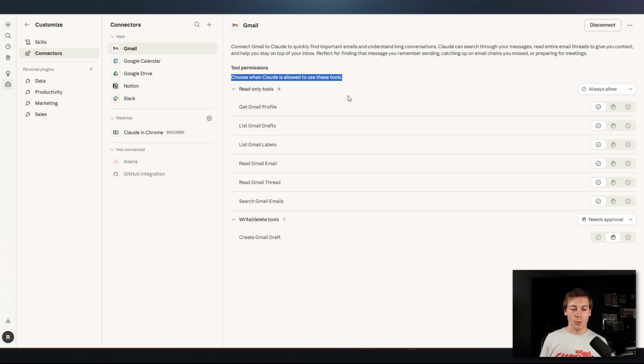However, maybe I don't want to get a Gmail profile always allow that. I want to actually say it needs approval. And it'll say in the chat, Claude wants to access this. So maybe you change it to needs approval, and you can see this read-only tools now shows up as custom. Okay. So we're going to go back to always allow, and it goes back into that.